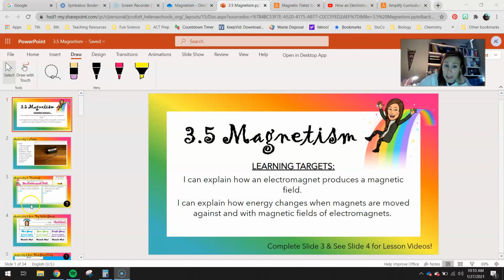So your learning targets for today are: I can explain how an electromagnet produces a magnetic field, and I can explain how energy changes, so potential and kinetic energy, when magnets are moved against and with magnetic fields of electromagnets. So really looking at how an electromagnet is similar and different from regular magnets, and how we can use what we know about magnets to make predictions about electromagnets.